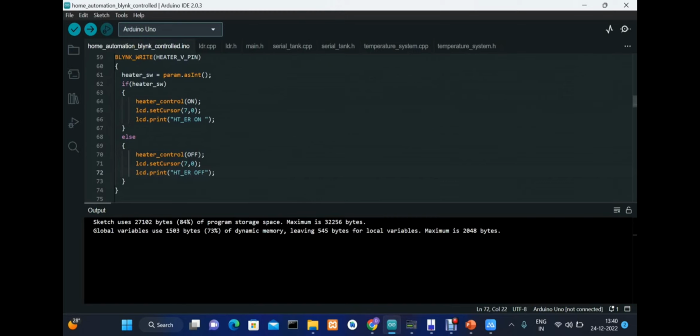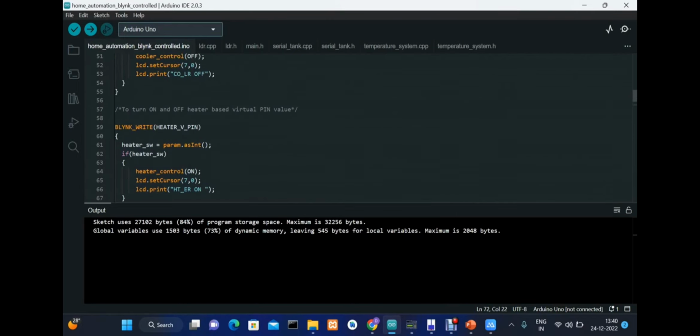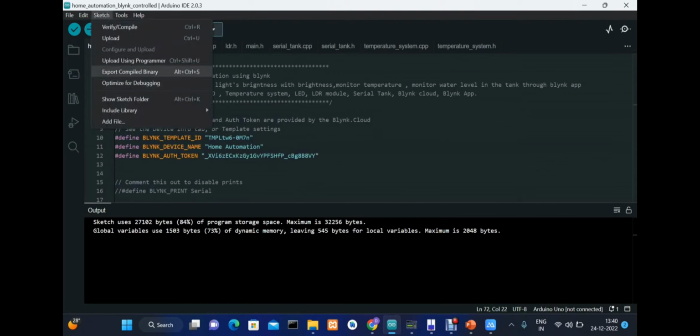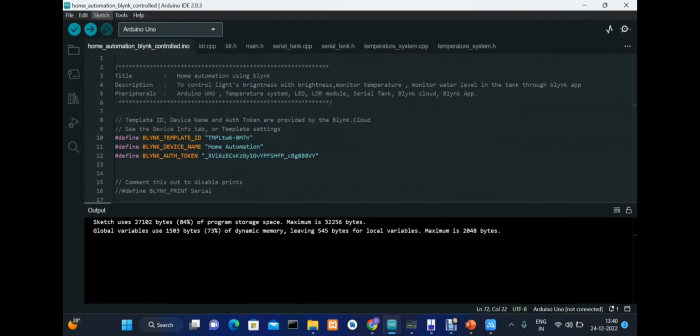So this is the Arduino IDE which I was talking about, where we have different INO files, CPP files, and H files to code our project. The INO file will be the main file that we will be executing, and through Sketch we will be exporting the compiled binary, which we will be uploading as a hex file in the PICSimLab. So let me go to the PICSimLab.